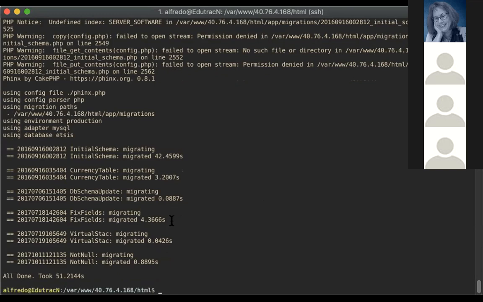You don't want to do it again because you've already run the migration. So your database has been populated. So what you have to do in this instance is you have to manually create the config.php file. So basically you just copy config.sample.php to config.php.